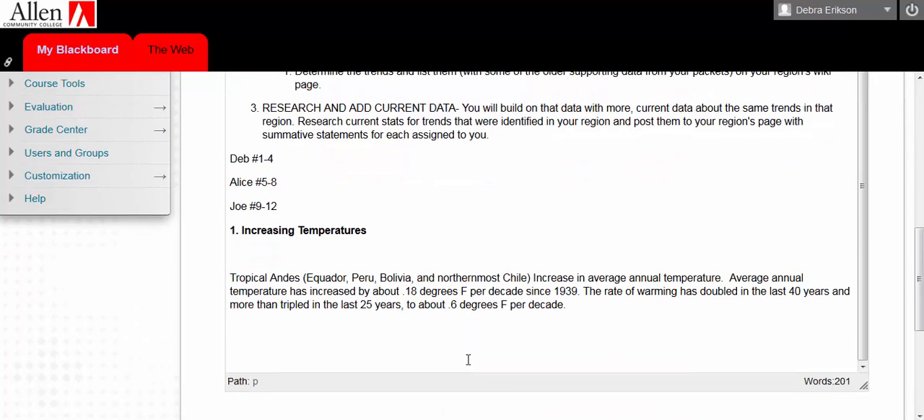How am I going to do it? I'm going to look up the areas where I already have data. I'm going to look up Ecuador. All I have to do is start Googling average temperatures in Ecuador, Peru, Bolivia. And so I'll start getting some more current data, and I'll get at least 3 solid new pieces of data for each of them I am responsible for.